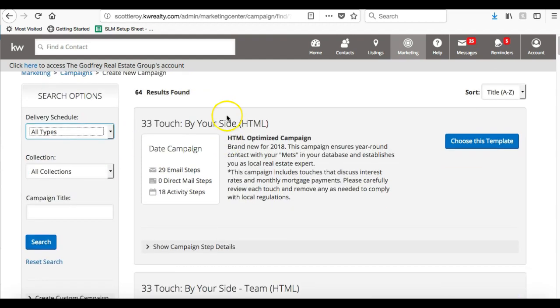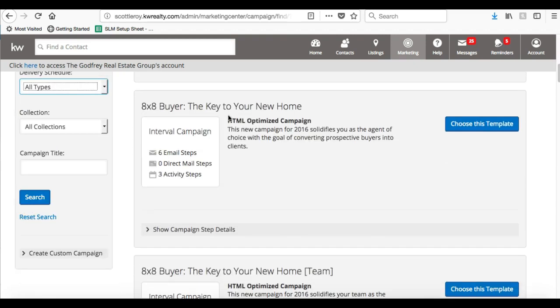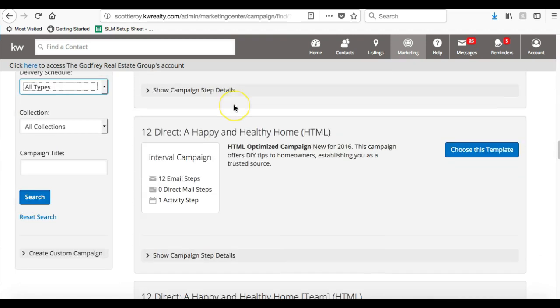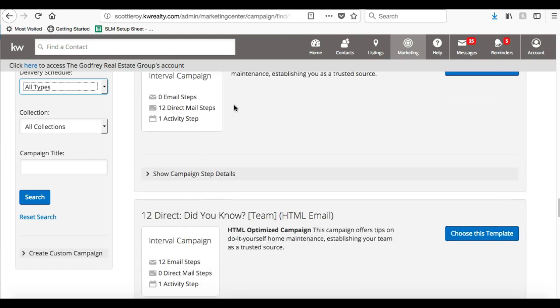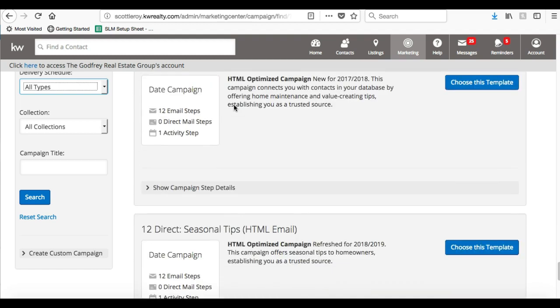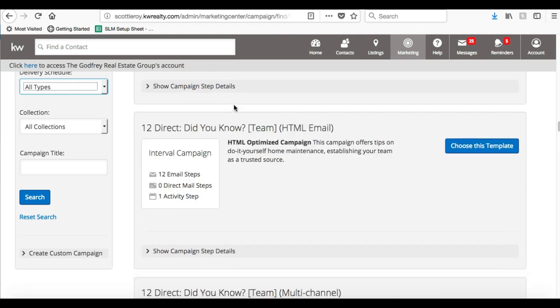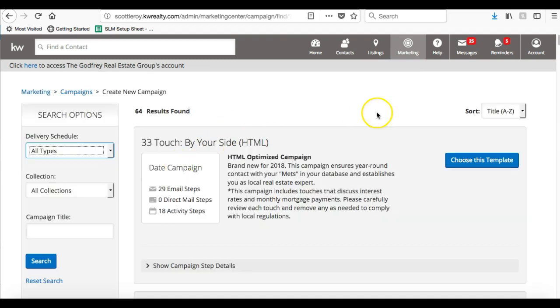The newer campaigns will be up toward the top. So I'll just show you guys real quick. Most of the time the first campaign you're going to be setting up is a 33 touch. We have one of these up at the top. There's quite a few. This campaign is really great for your sphere of influence, so your SOI, whether that's family, friends, coworkers, people like that, that's who you would want to add to your 33 touch campaign.